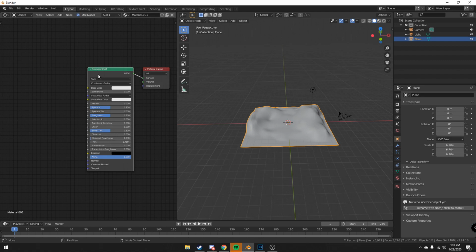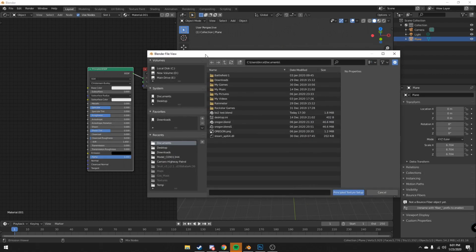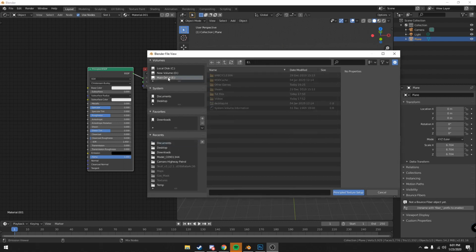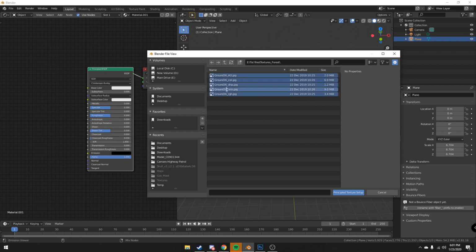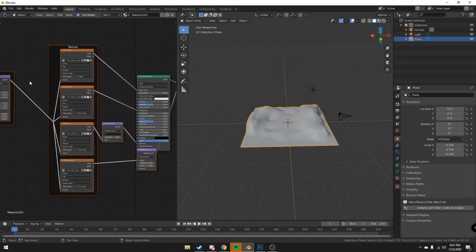And then if I remember correctly, Control-Shift-T brings up this Principled or PBR texture setup. So basically what I'm going to do is go to where I have my textures, hit A to select all of these, and then click Principled Texture Setup. Now if we see here, it automatically brings in all of our textures and connects them to the right place.